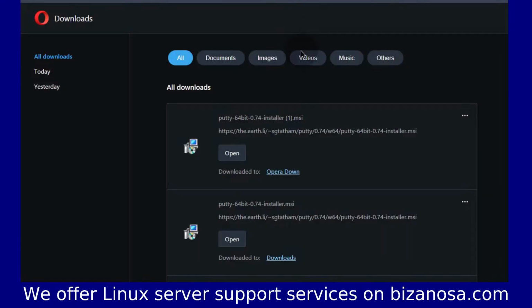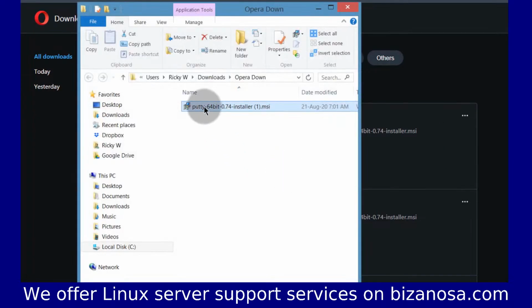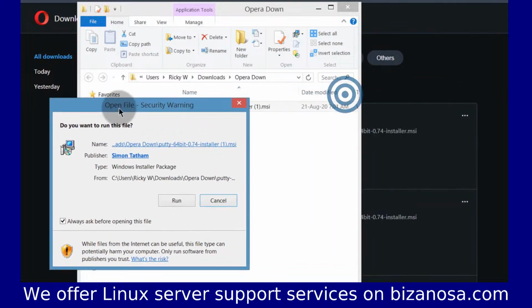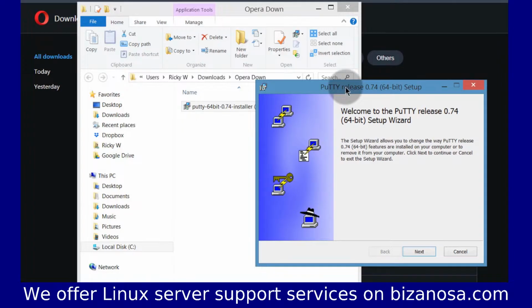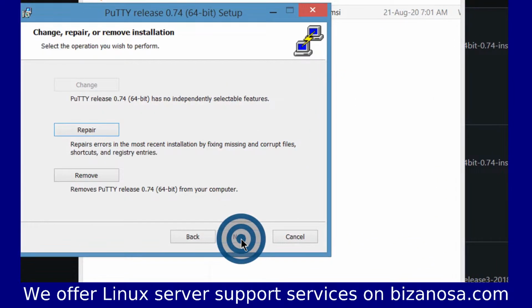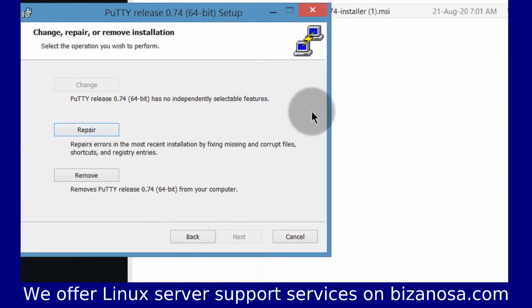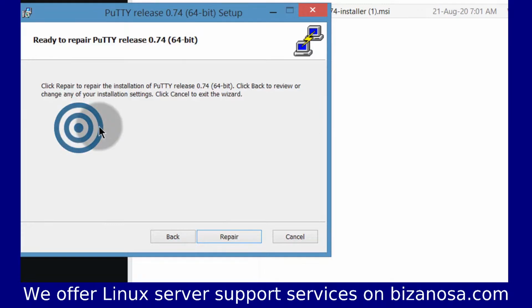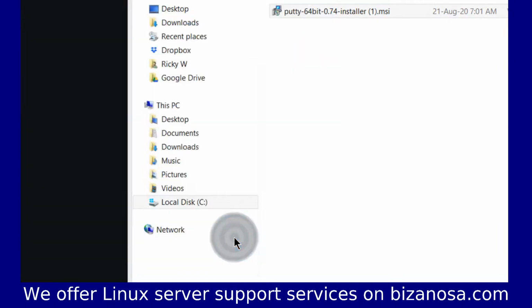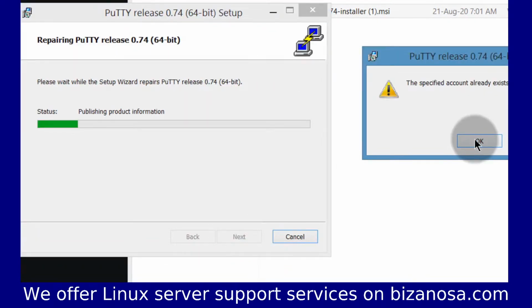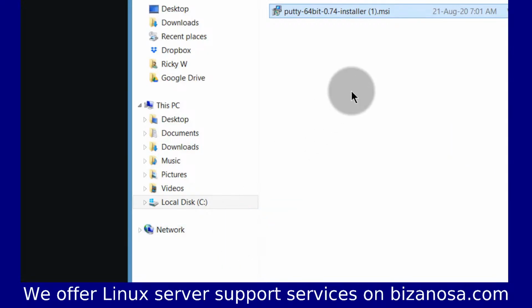Let me open the location where it was downloaded, and this is where it was. I can just double click on it. I know I already have a version installed, and this is probably a much later version. So let me run it and see what's going to happen. Next. It's already installed on my computer, but I'll just click on repair and then finish. All right, so we have Putty installed.